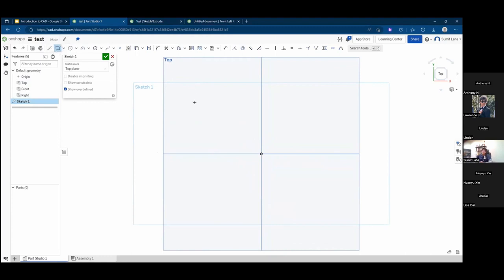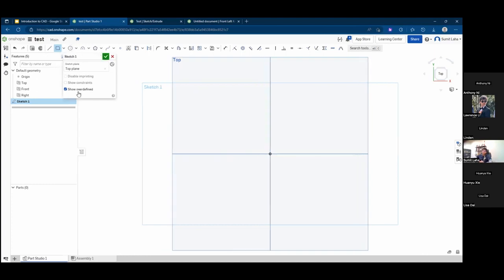I can't click on them. Have you selected a plane yet? I have selected a plane, but it doesn't like. Okay, is your sketch red? Like, is your sketch one red? Yeah, it says sketch one, but it doesn't say top plane. Right, so you have to click on the top plane first.